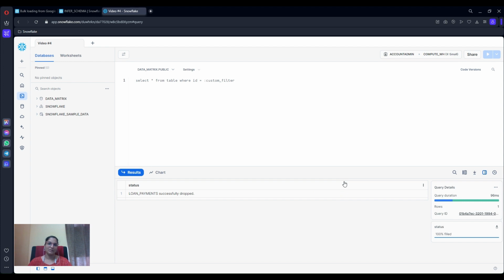So we can manually or explicitly infer a schema, instead of already creating the table. So let's get started and see how we can do that.